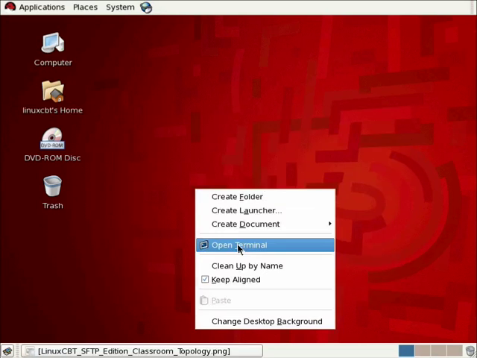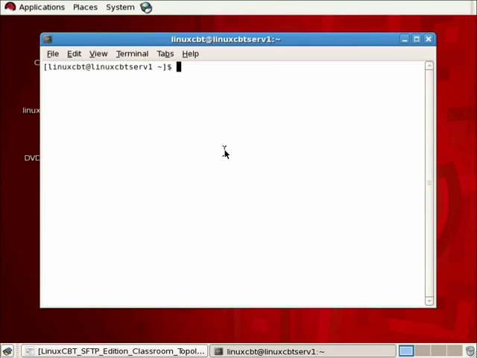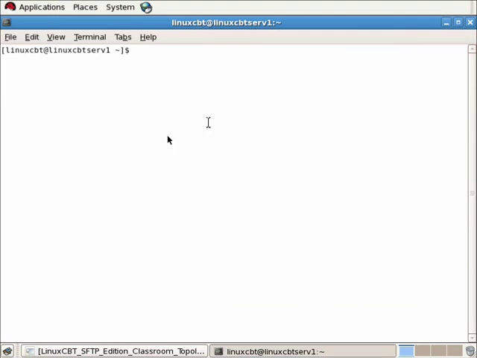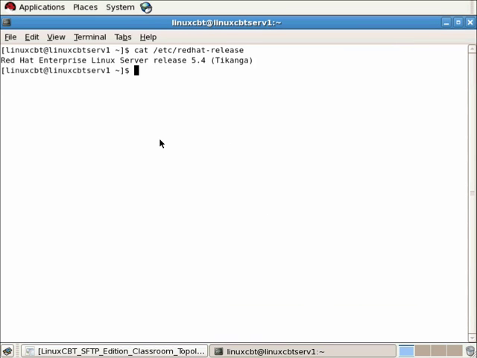Let's open a shell. And on this box we'll cat /etc/redhat-release. That's how you tell the version of Red Hat that you're running on a given system. This is 5.4, currently the latest available in early 2010 from Red Hat.